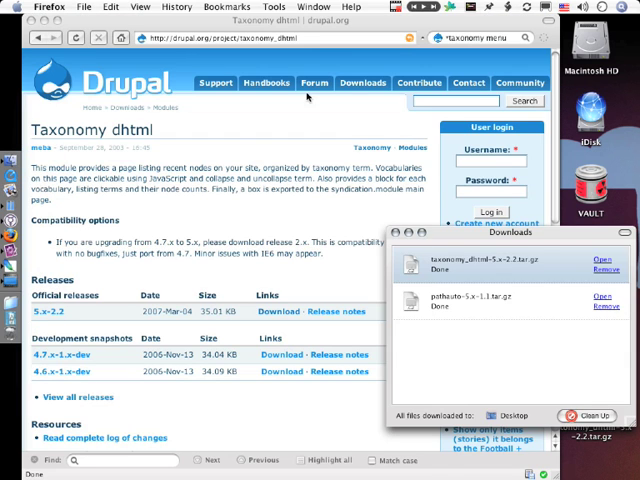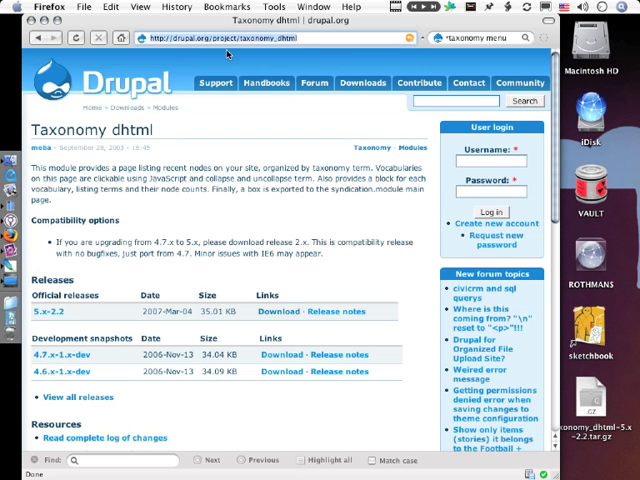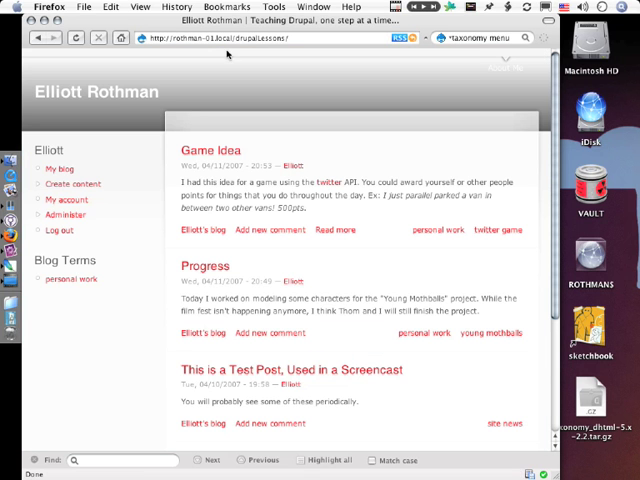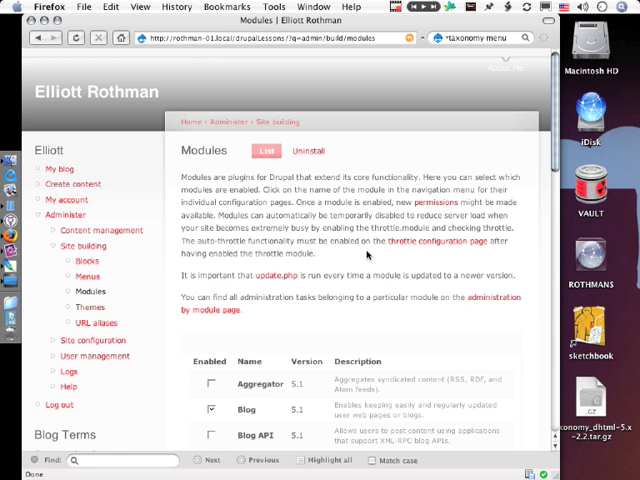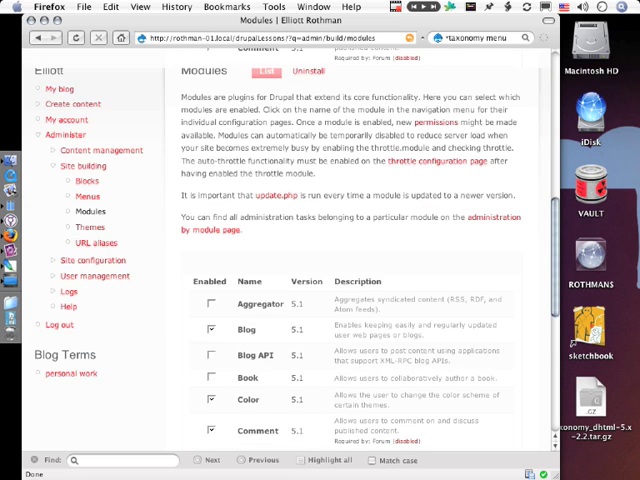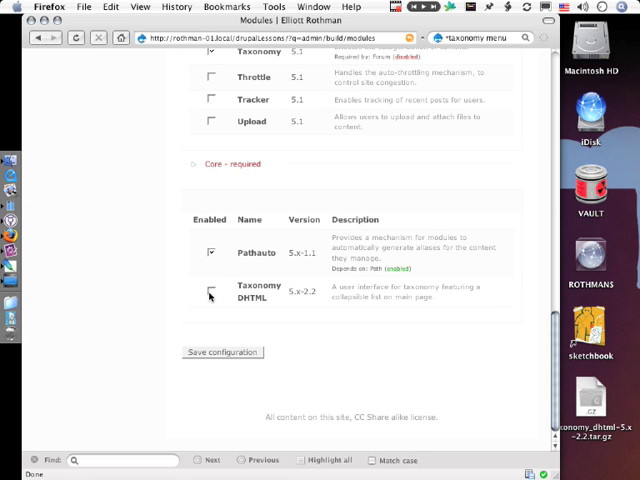I'll go back to Firefox here. And now we'll go ahead and configure this. So I'll go to Administer. Go to Modules. Taxonomy DHTML.